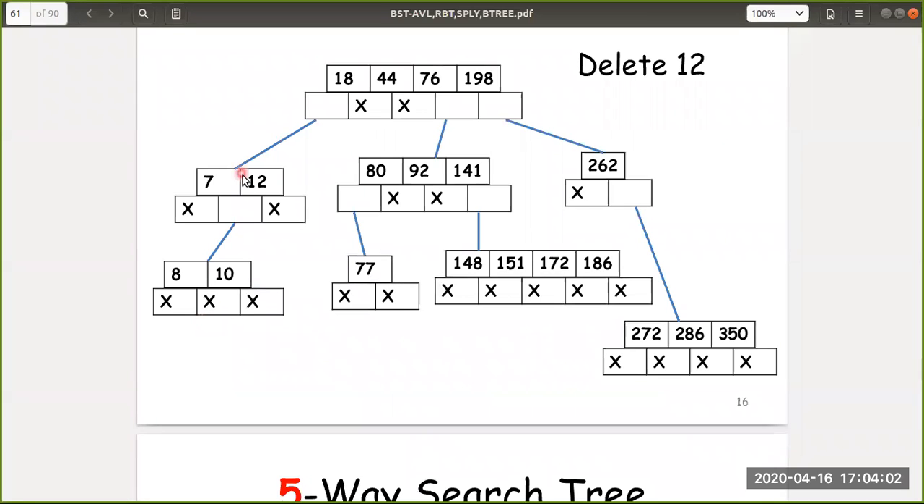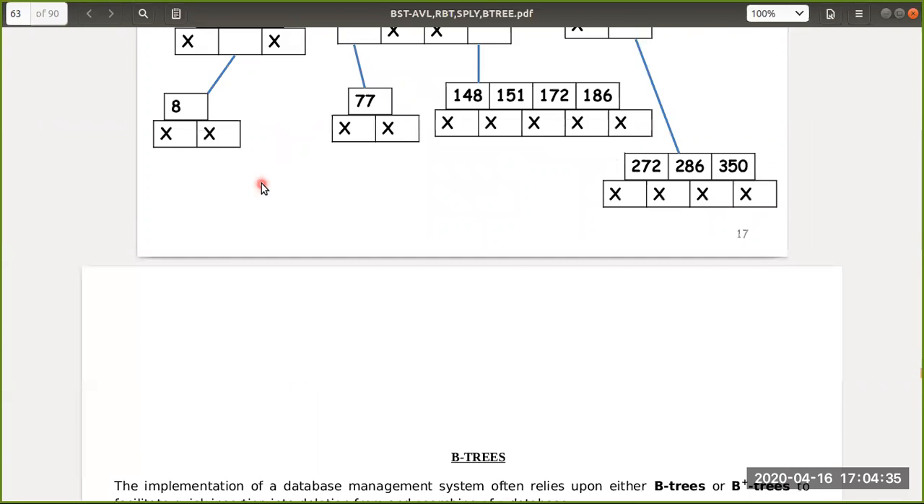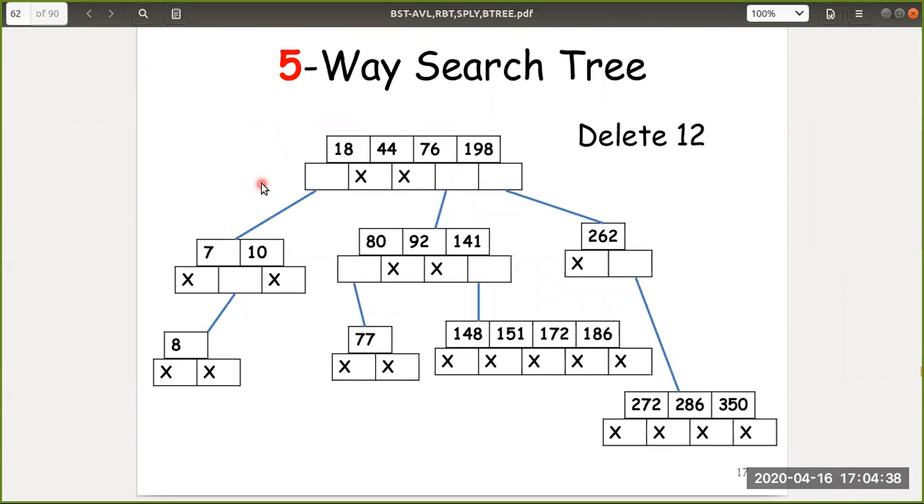After deleting here, every time when you are deleting, we need to replace with the child node key values. After deleting 12, I want to insert 7, and 10 will come here. So when you are doing a delete operation in an internal node, we can replace it with the key value from the child nodes. Okay. So here also the same thing happens. So 10 comes here. Fine.